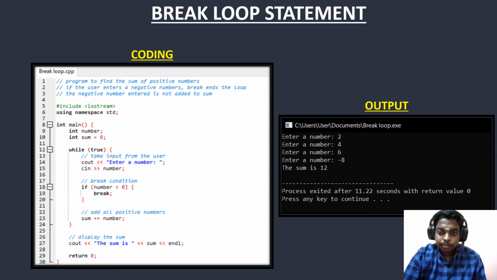In this program, the user enters a number. The while loop is used to print the total sum of numbers entered by the user. Here notice the code. In the coding, I put if number less than 0 and below that I put the break. This means when the user enters a negative number, the break statement terminates the loop and codes outside the loop are executed. The while loop continues until the user enters a negative number.